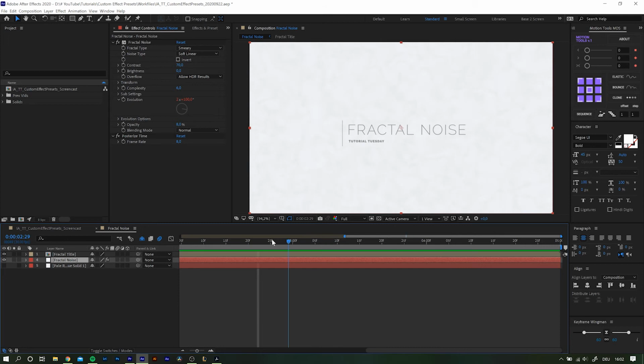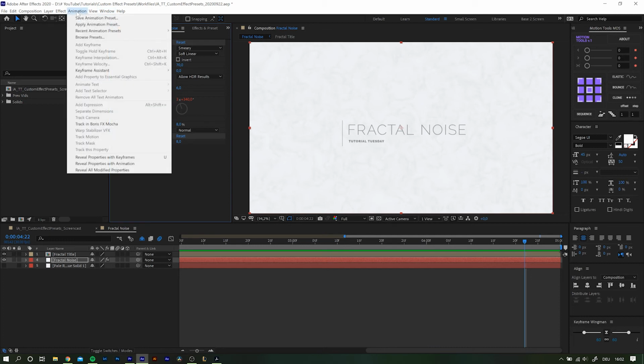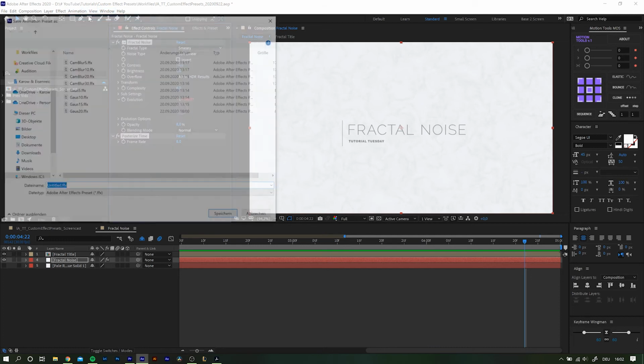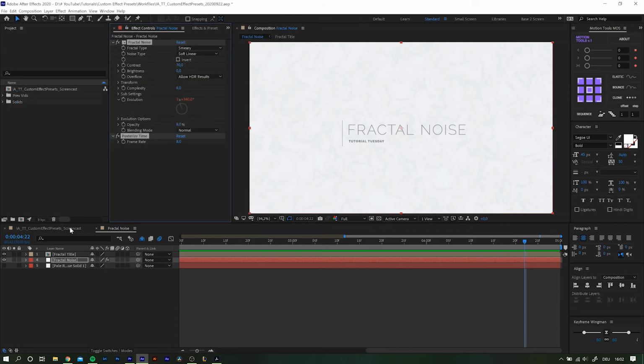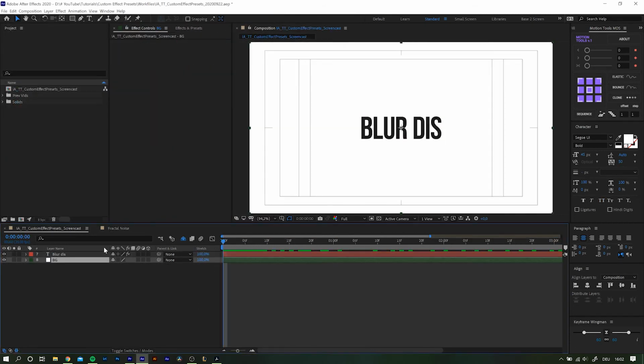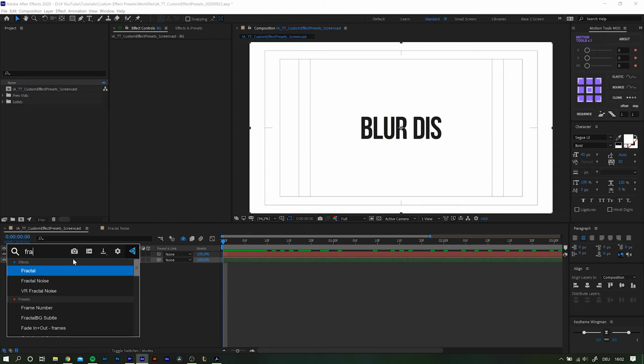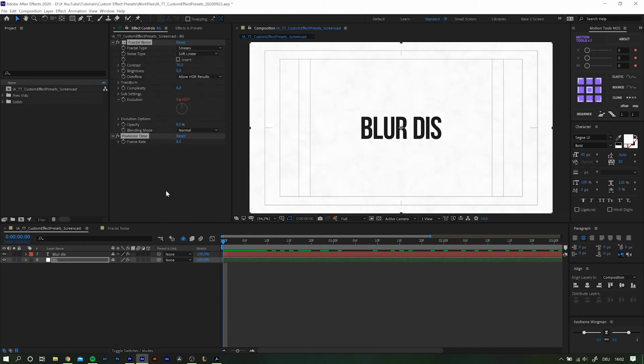Highlight all the effects you want to add to the preset. Yes, you can combine as many as you like. And again, Animation, Save Animation Preset. Now to show you that it actually works, create a new layer to put the effect on, highlight it, search for the new preset and apply it. All the effects with the same settings are now added to the layer, including the expressions. And this is where it really starts to speed things up.